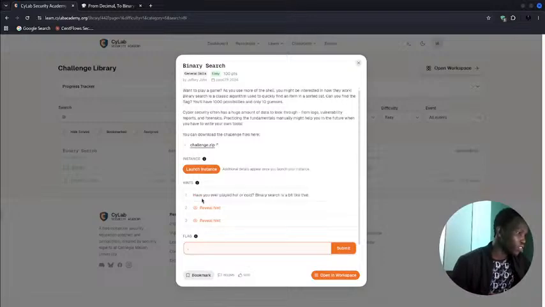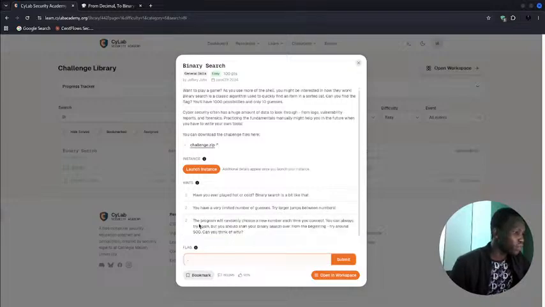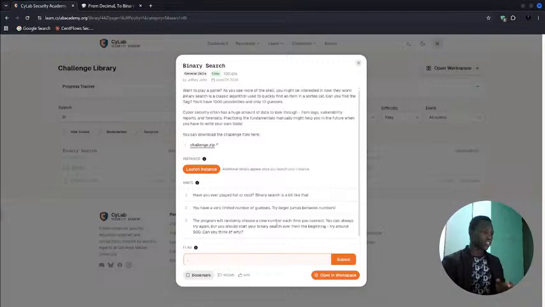Have you ever played hot or cold? Binary search is a bit like that. You have a very limited number of guesses, so try larger jumps between numbers. The program will randomly choose a new number each time you reconnect. This means if you connect to the server and disconnect, when you move back in, it's going to pick another number that you'll have to guess. You can always try again, but you should start your binary search over from the beginning. Try around 500. Can you think of why?